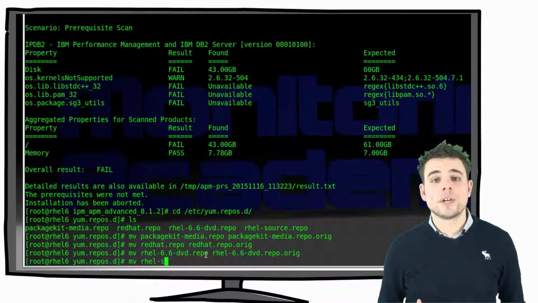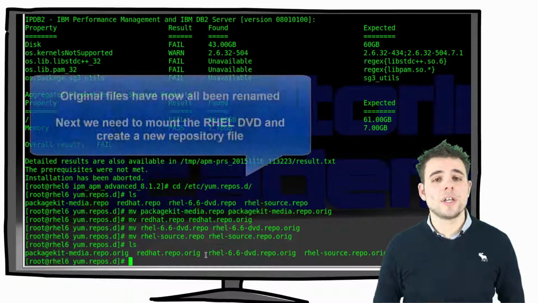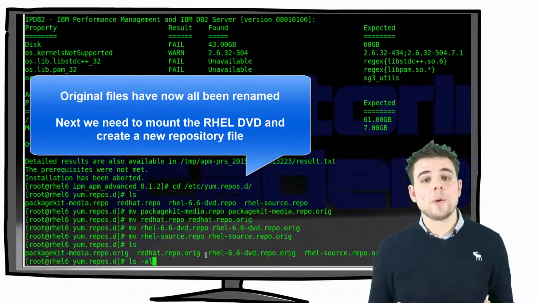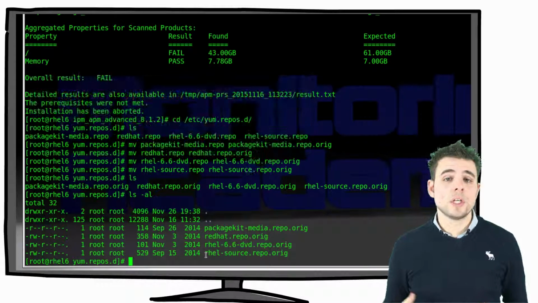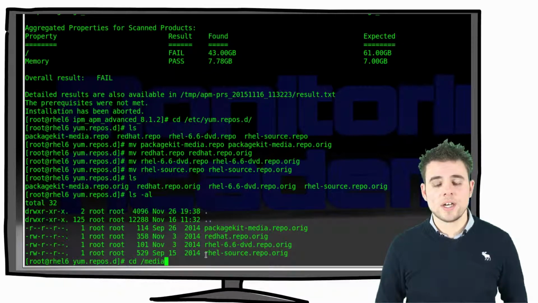So as you can see on screen, we're going to have to rename all of these repo files. I'm going to use .org after each one, just so that we can see which are the original files. Should there be any problems when we make these changes, we can always revert by just removing the .org again at the end of the files and restart it.